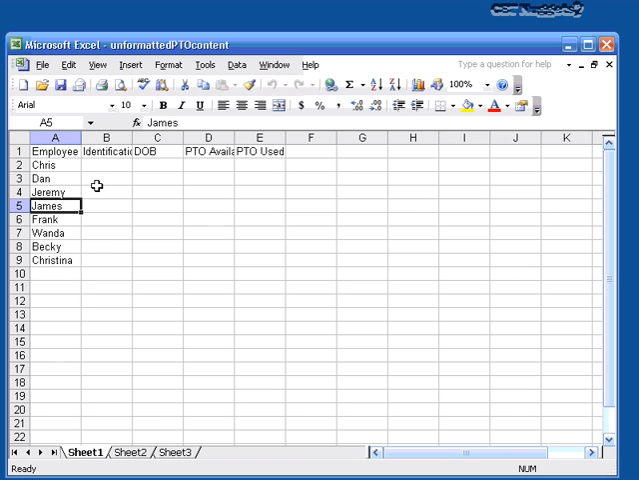Now you'll see that the first thing I've done is I went ahead and I typed in the employees' names, and I made employee the head of this particular column. The identification is going to be the head of this column, and DOB is going to be the head of this column, and so on. So we've got a good start right now.